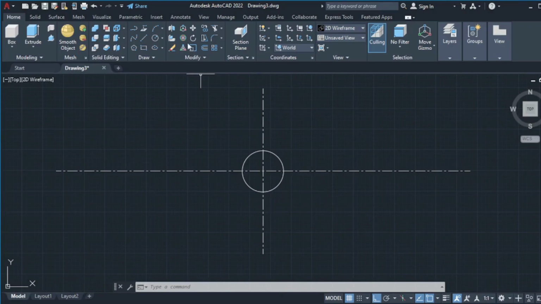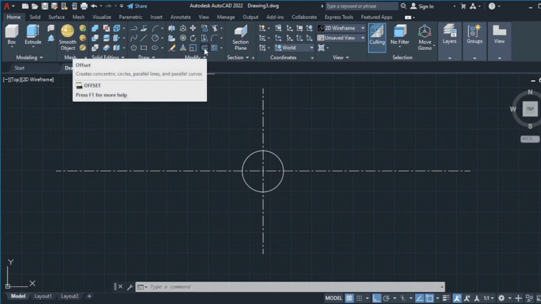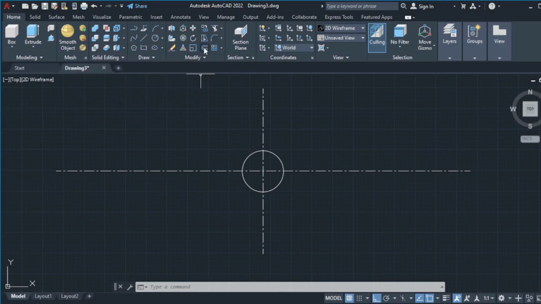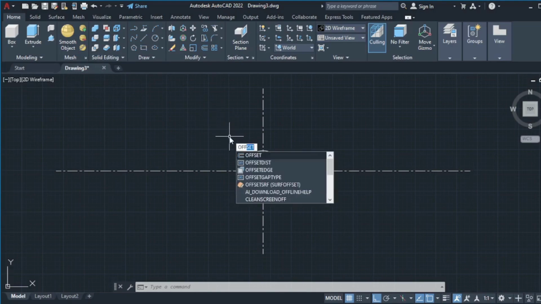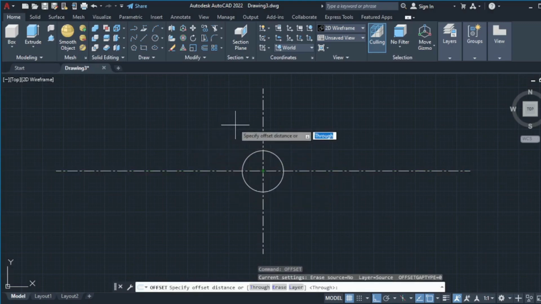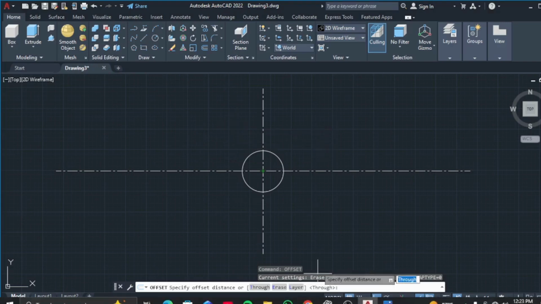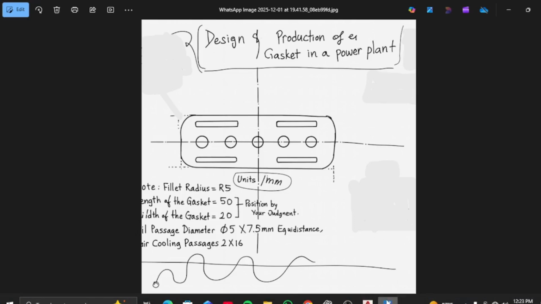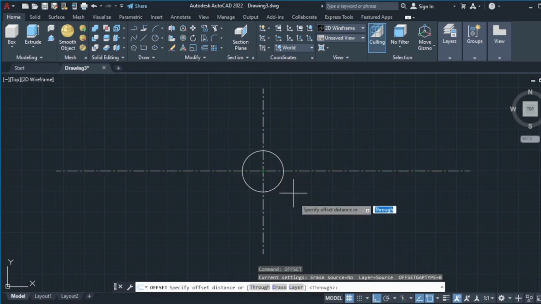To do that, we'll come here. Either we'll come here to click on the modify, either we'll come here to click on offset, or on our keyboard we can just type offset. Then you click on that. After doing that, you specify offset distance. What's the distance of your offset? It is 7.5 from the diagram. The distance is 7.5. So you click 7.5. Then click on enter.